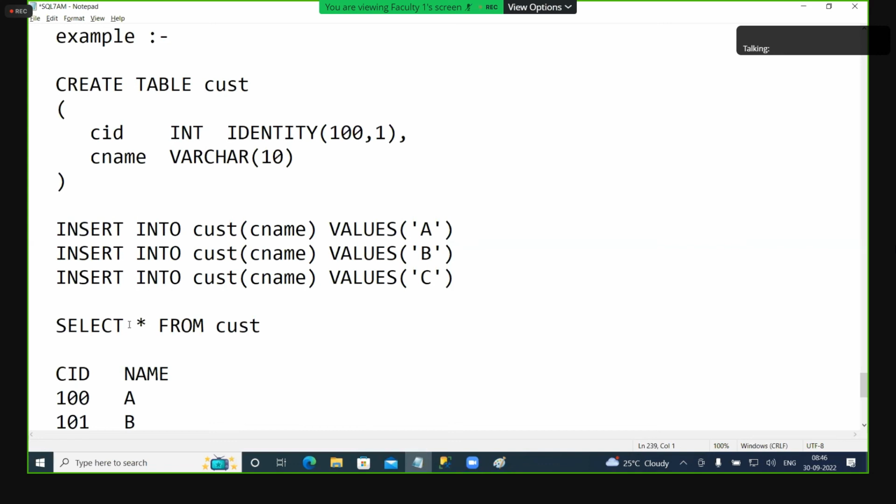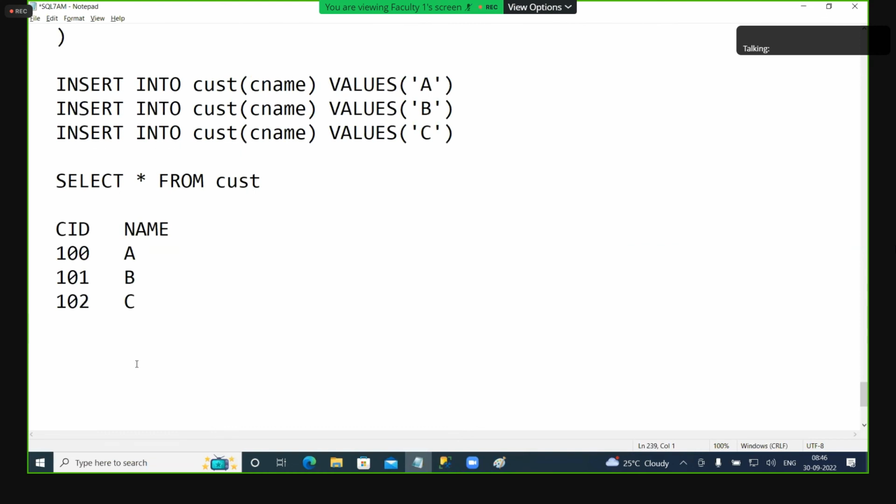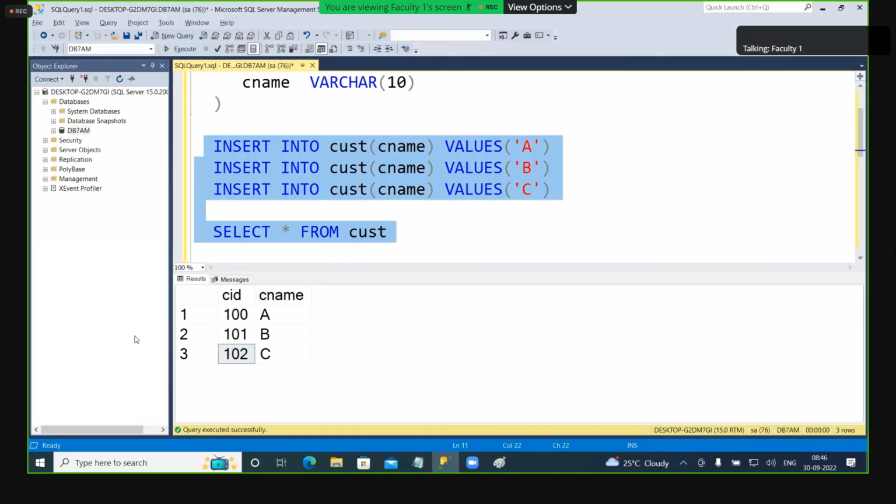Update table set sal equal to sal plus 1000.